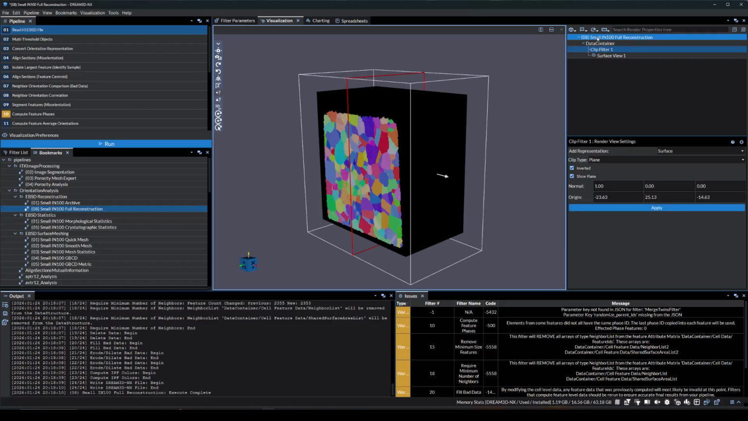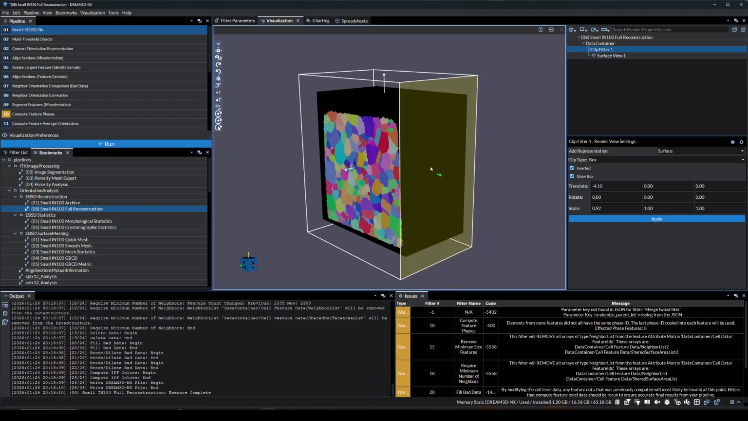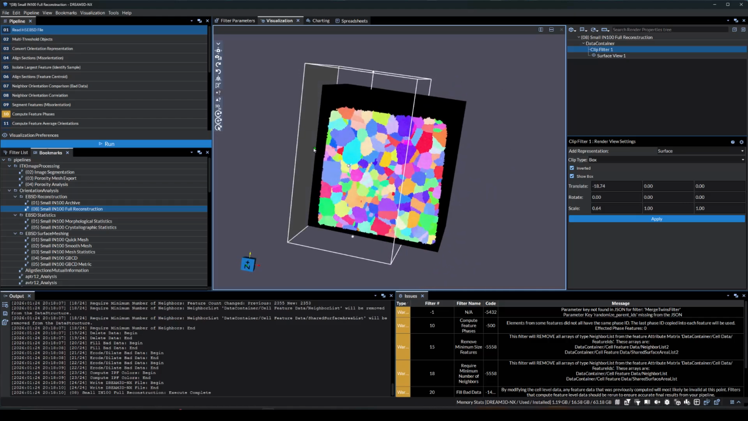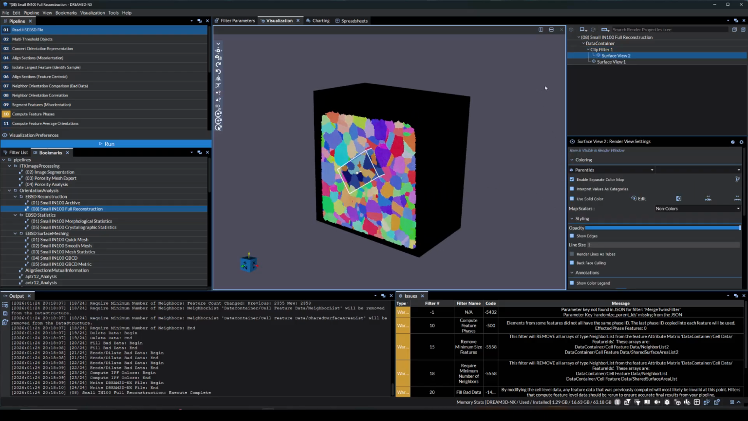The clip filter removes data on one side of a plane. You can move the plane using arrows or numeric inputs. We'll change the clip type to box. Clipping by box means you can choose dimensions that you want to clip versus clipping the entire geometry in half. The Apply button will create a new clipped data view. The original geometry can be hidden for comparison.